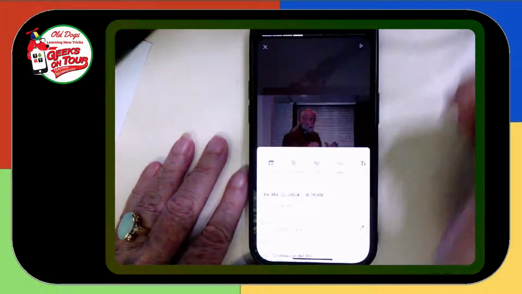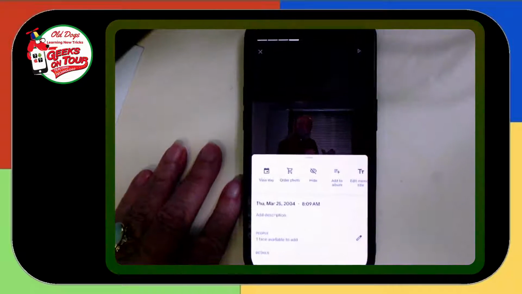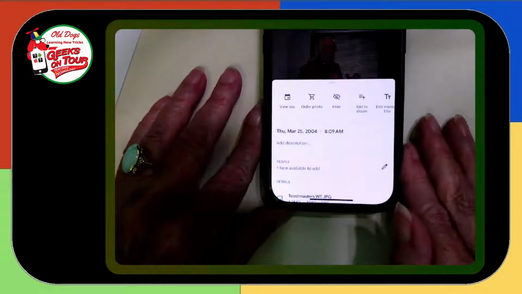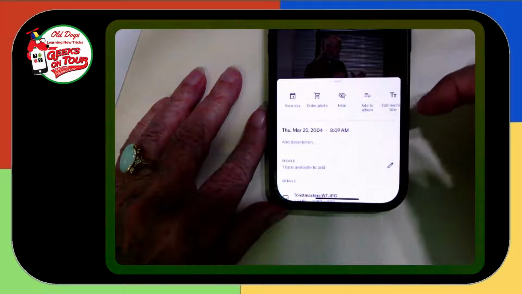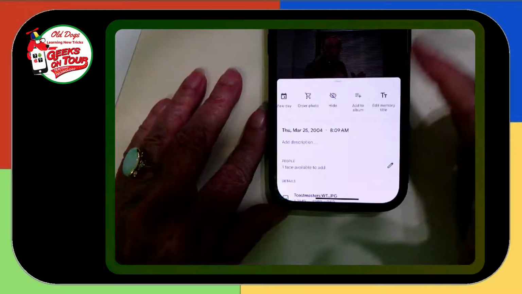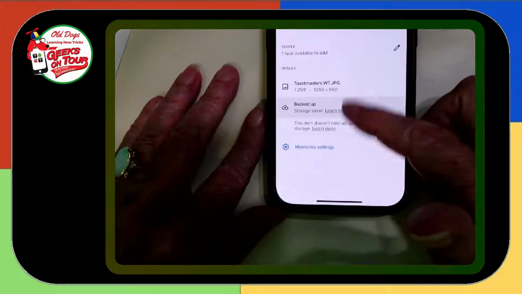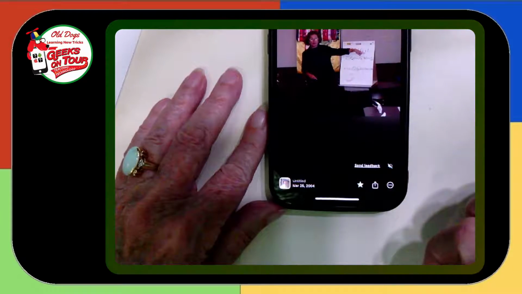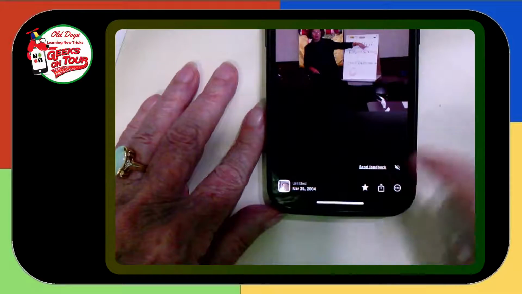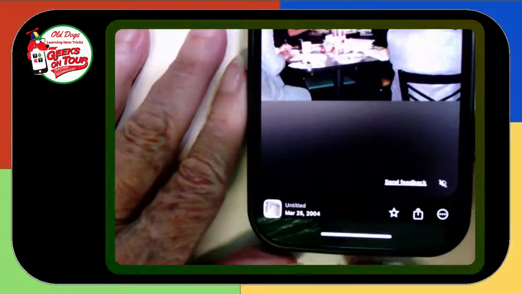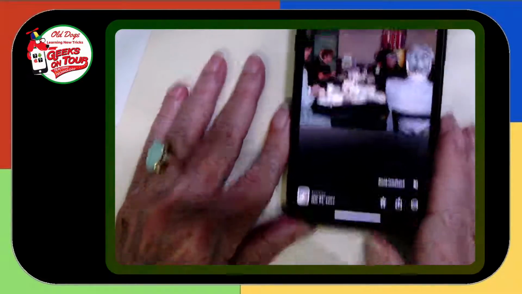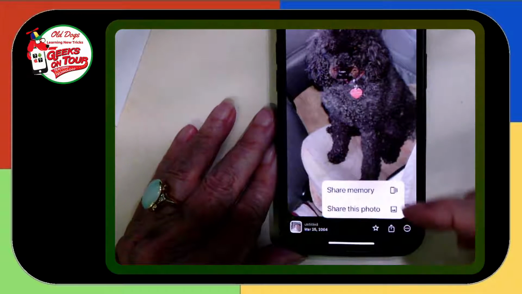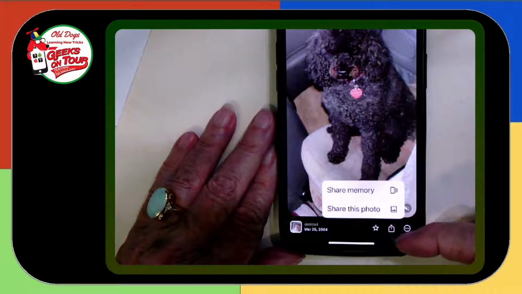It's not clear. Sorry. Thank you. How's that? That's better. View day, order photos, hide, add to album, or edit memory title. Well, that doesn't help me. So I tap on the photo. How about the share button? I tap share, and I can share the memory or share the photo.